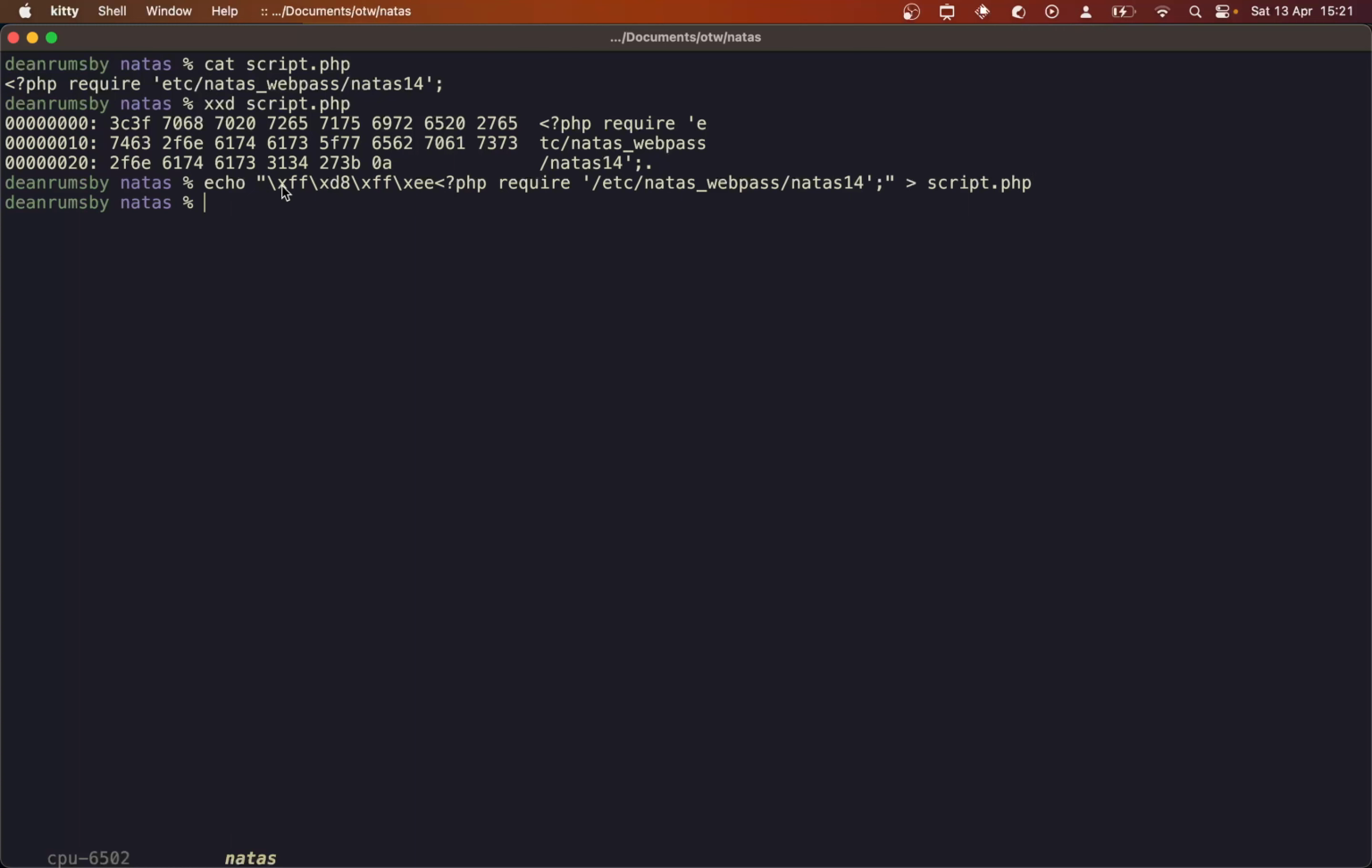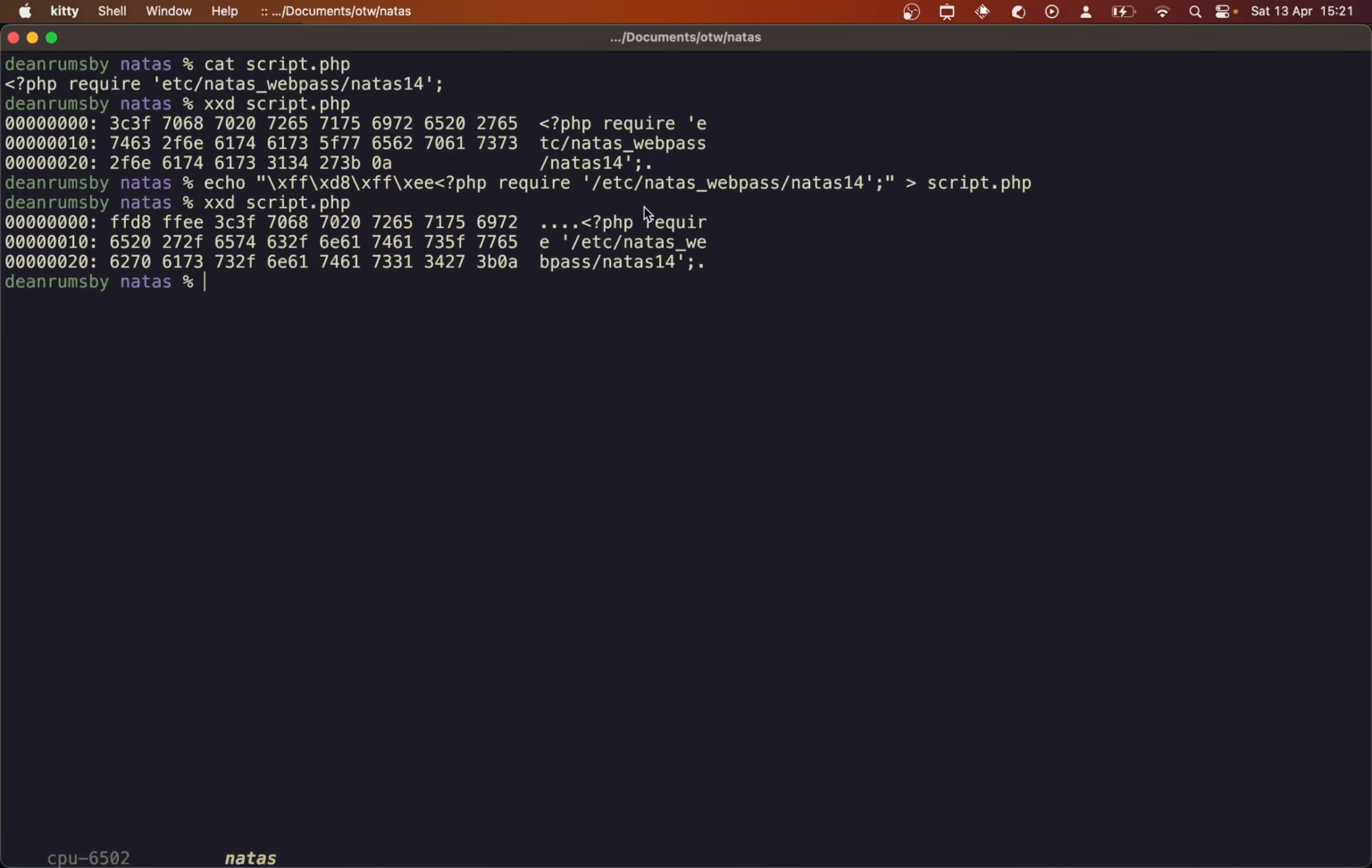And so that should have added the FFD8FFEE bytes to the beginning of the file. And if I run xxd again on our script.php, you can see the bytes are here, FFD8FFEE. And the bytes don't correspond to any printable character. So on the right hand side, they don't appear, they just appear as full stops or periods, to represent that they're not printable characters. And so we've succeeded in adding the magic bytes to the beginning.